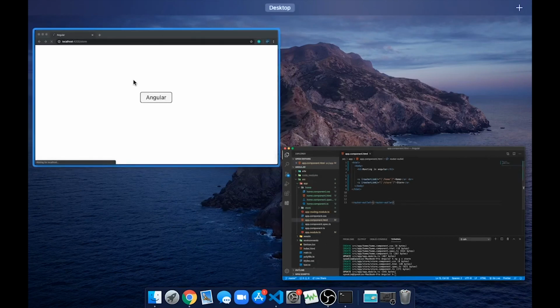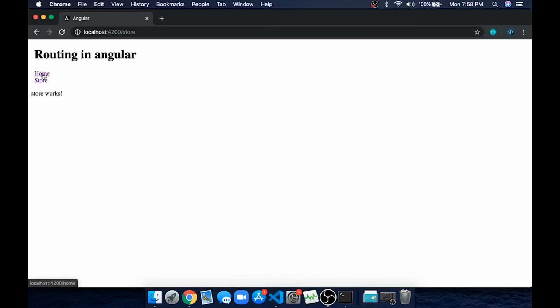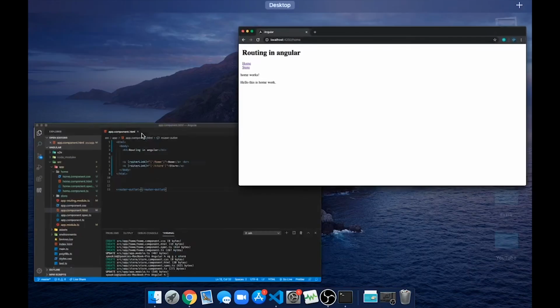So we'll go back to Chrome and just check it. We'll click on home, so it says home works. We'll click on store, it says store works.